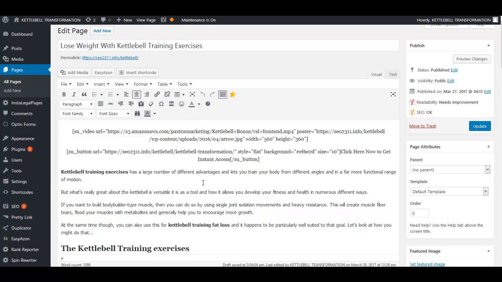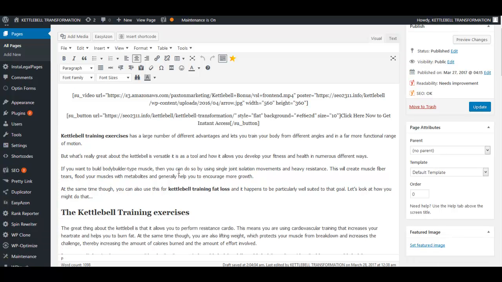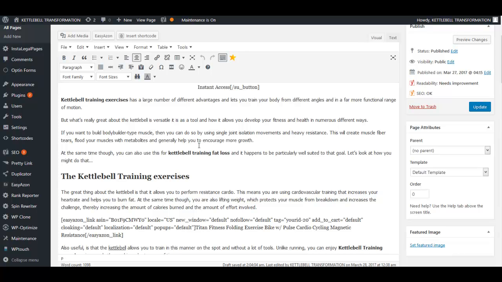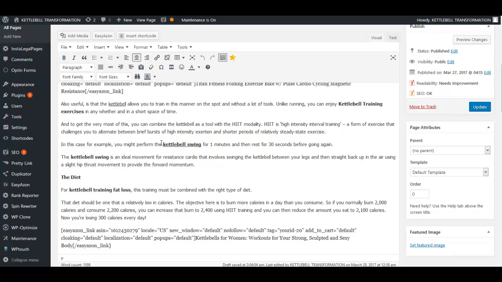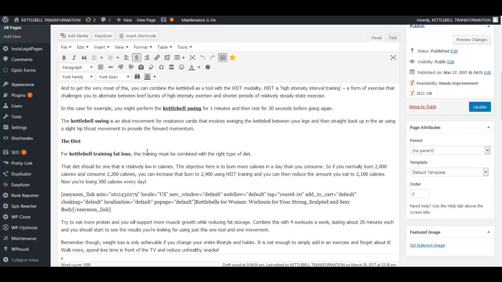On these types of sites, I like using a static page on my homepage. That way, I can feature the kind of stuff that I like. But this is your homepage here, and you'll notice that we're targeting a few keyword phrases: kettlebell training exercises, kettlebell training fat loss, which is a keyword that we researched and integrated here in the homepage, along with some other keywords, like kettlebell swing and things like that.